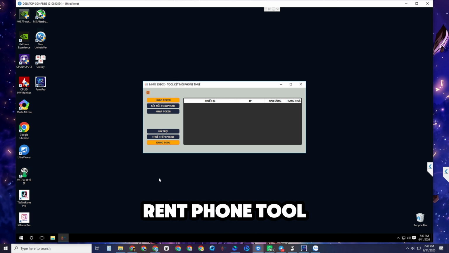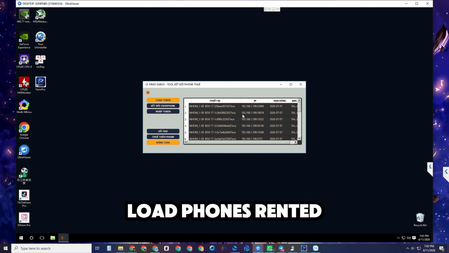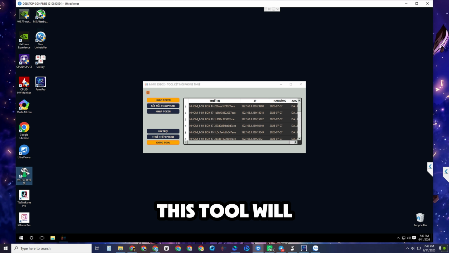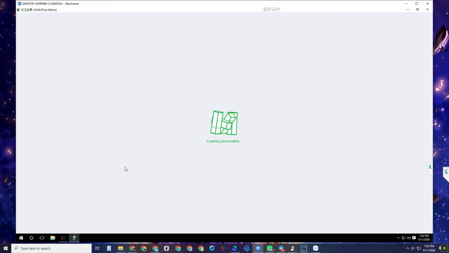Click to our rent phone tool, open it. Click load token on the top, so they can load phones rented. Next, open Panda software. This tool will support to view the phone screen.